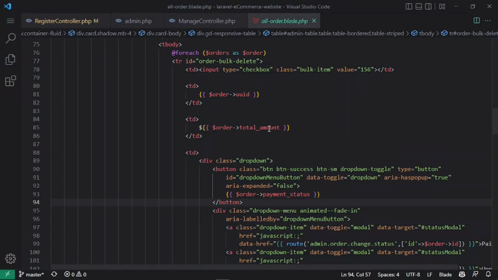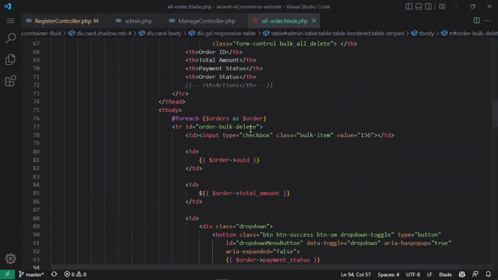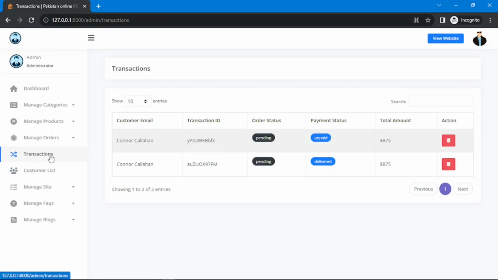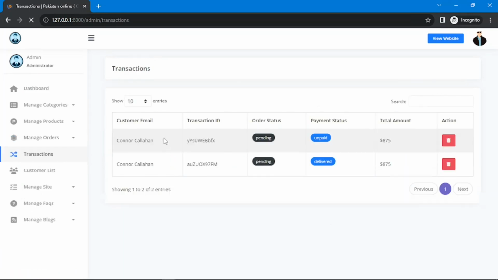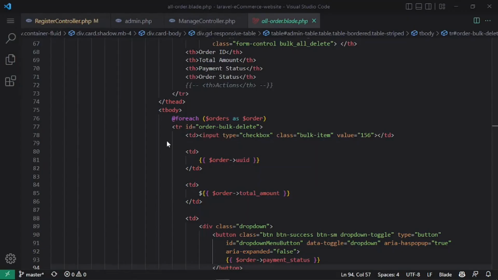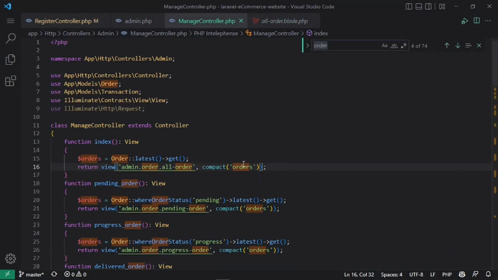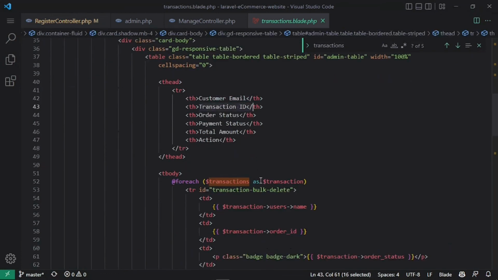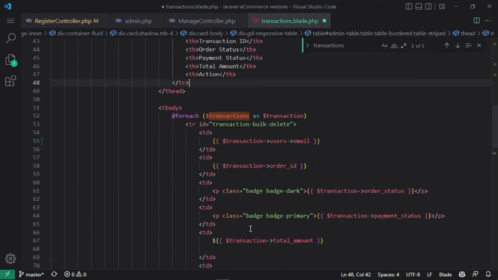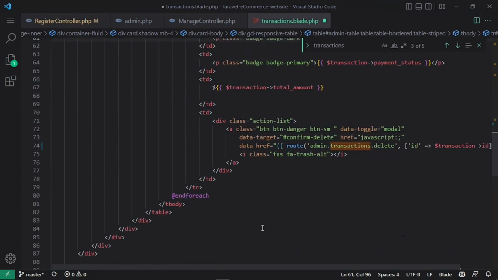So past, we have the order as order. We are on all orders on this tab. Okay, we do have this thing, pending, delivered, blah blah blah. So what we have to do is, first of all, I think I should do this one first. Go to transaction, admin/transaction, and make changes. Okay, let's go back. Transactions method, and here we have the customer email, transaction ID, and instead of name, it should be email, and that's it. Then we have the status and so on.